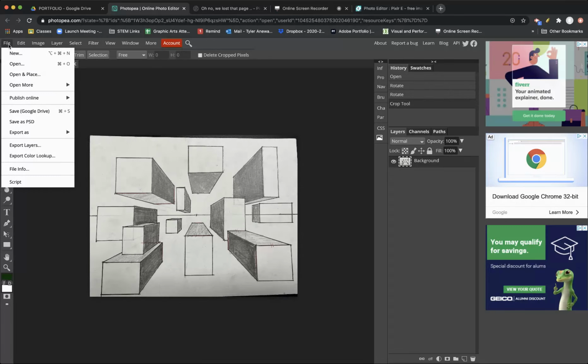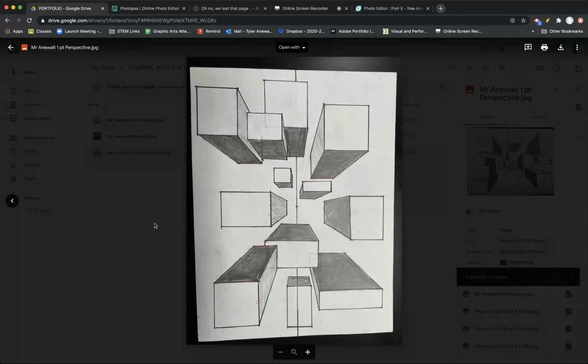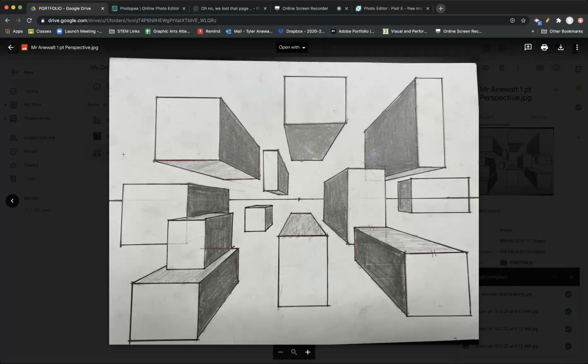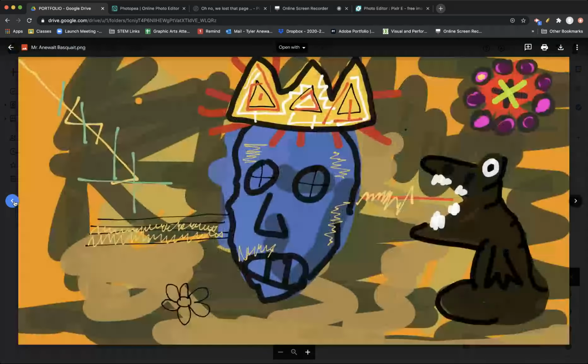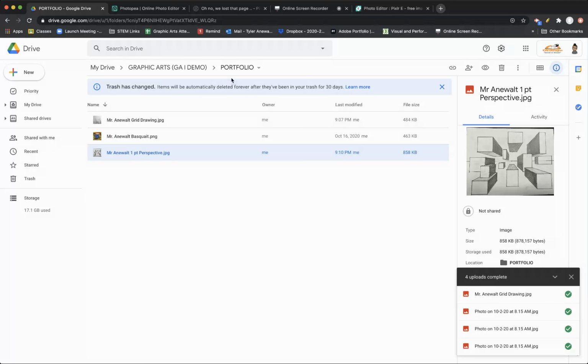Then you're welcome to go to File. And this is what's awesome about Photopea. You just save it right to Google Drive. Save to Google Drive, and then it saves that same file. It's just overriding that same file. I can go back to my Google Drive, and if you click on that file, it should be rotated. So wonderful. Now I have my 3 projects for marking period 1 in my portfolio folder, and they're all renamed.